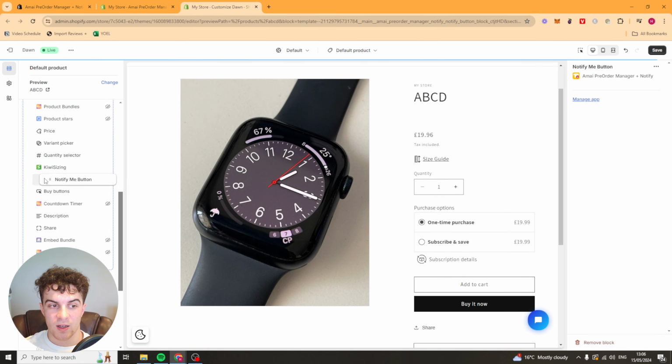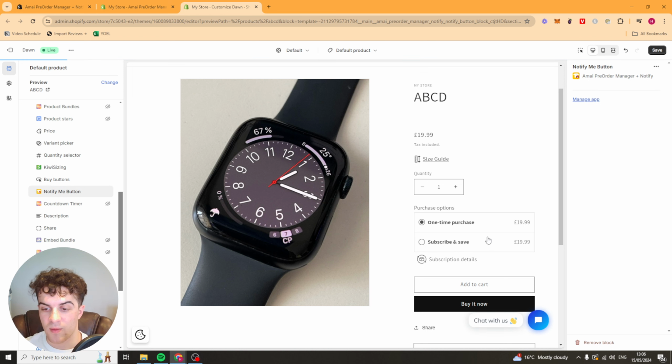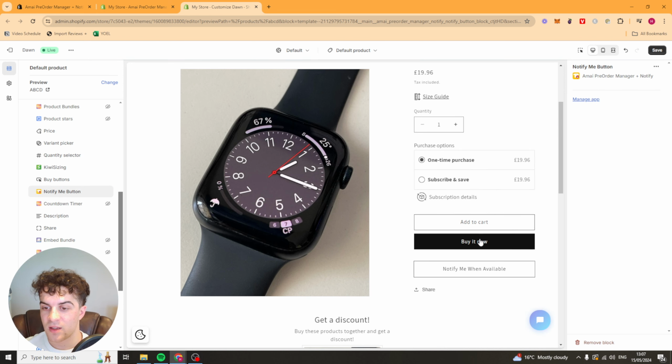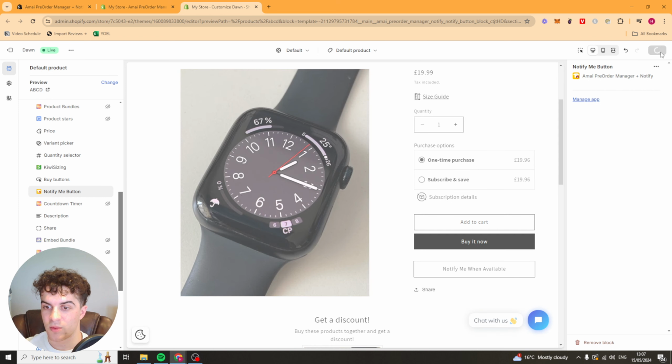I'm going to drag it underneath the buy button. And you can see here, the button is here. It says notify me when available. So I'm going to press save, and we can just see that that is working.